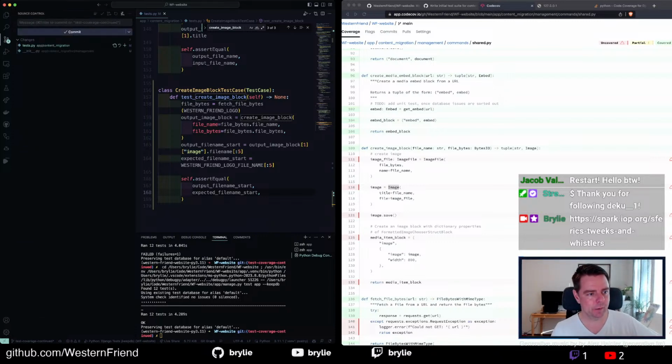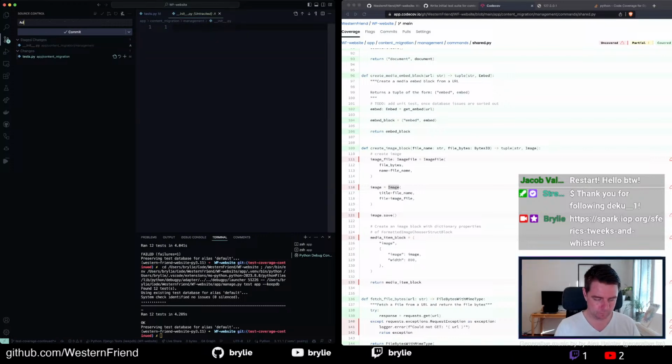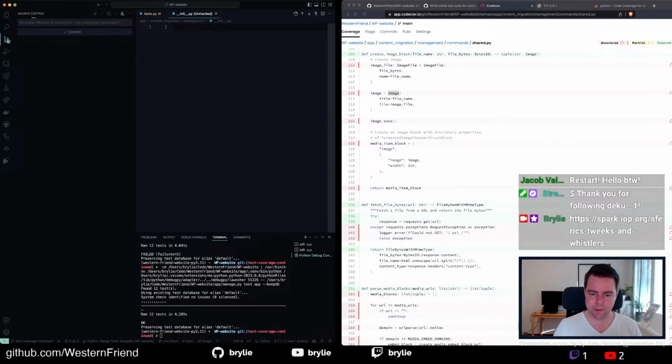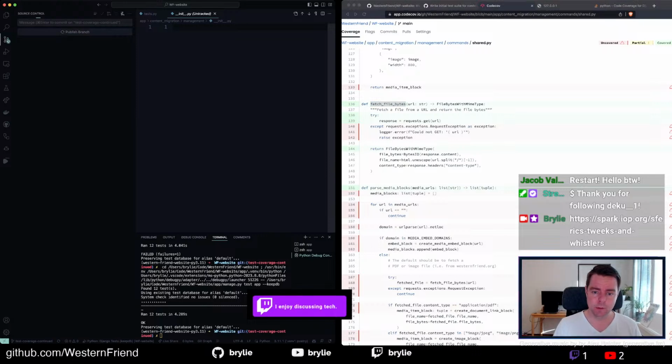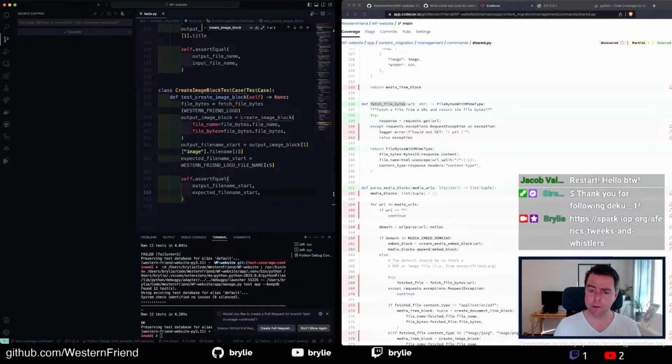I'm going to leave this init file here, because that should be there. And then a test for create image block. Cool, improving the coverage step by step. Now, I think this fetch file bytes. Okay, we're throwing an error here. Oh, that's not read. So I need to handle this case. Okay, no problem. I mean, it's essentially with pytest.raises, but I don't know how to assert that in Django.